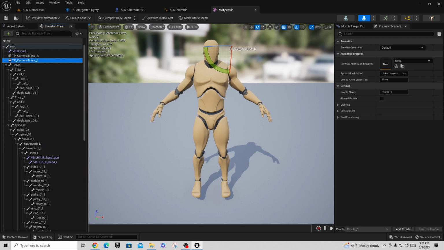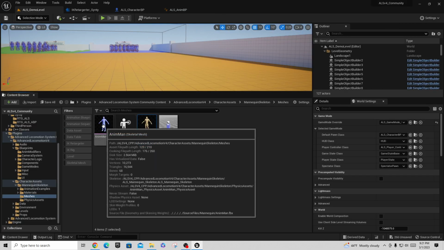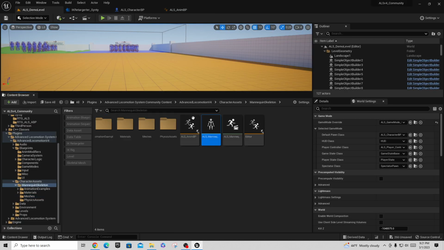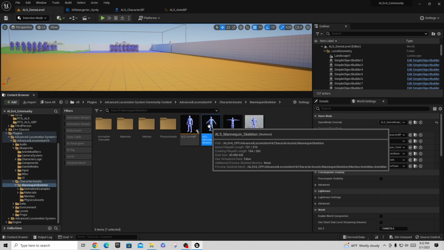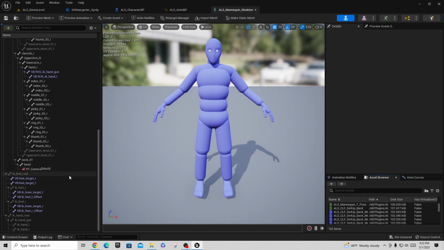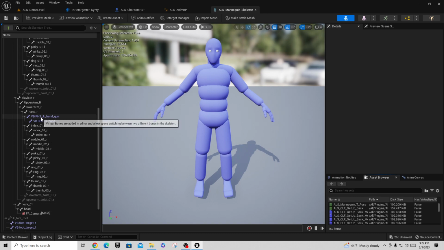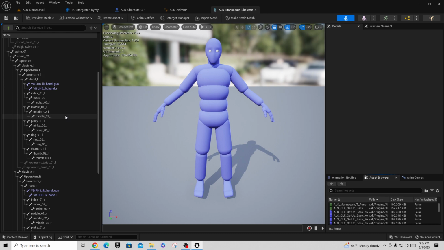So let me close that, make sure that is the right character. I'm pretty sure it is. Anim, right click, skeleton, find skeleton. Actually, it's up here. So there's an ALS mannequin skeleton. My apologies. And this guy should have a lot more sockets on it. Let's see if he does. He's got foot targets, head socket. There's the IK for his hand and his gun.